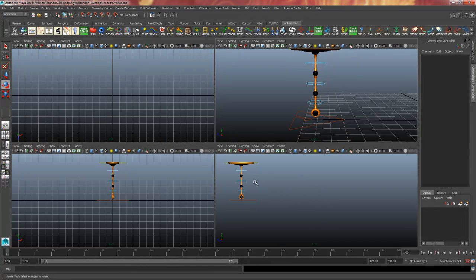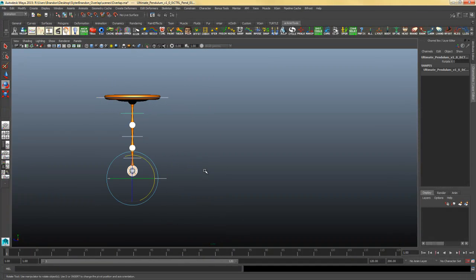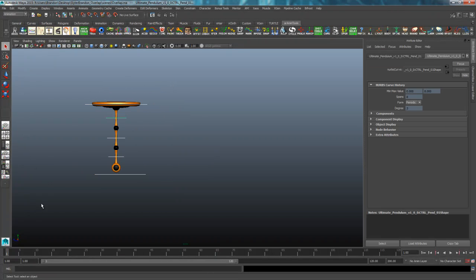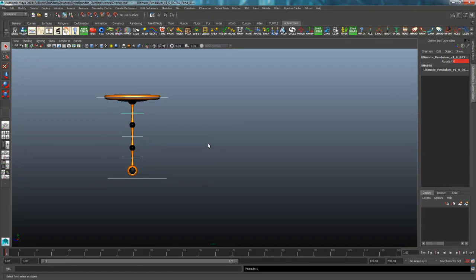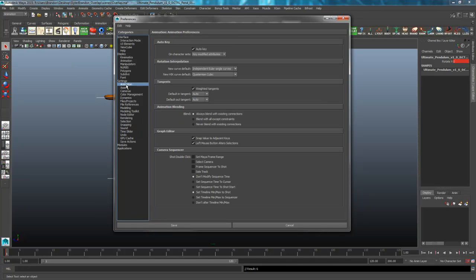Alright, so I'm going to switch to my side view here so I can see the setup a little better. I'll select my entire rig here, and what we're going to be doing is we'll select the controls and hit S to set a keyframe. We'll want to make sure that our auto key is highlighted there in red, and then we'll double check our animation preferences. Make sure playback speed is set to 24 FPS, and then under the animation I'll just switch these to auto and hit save.